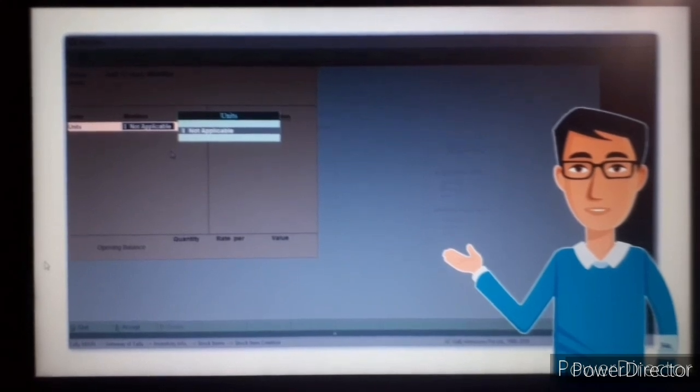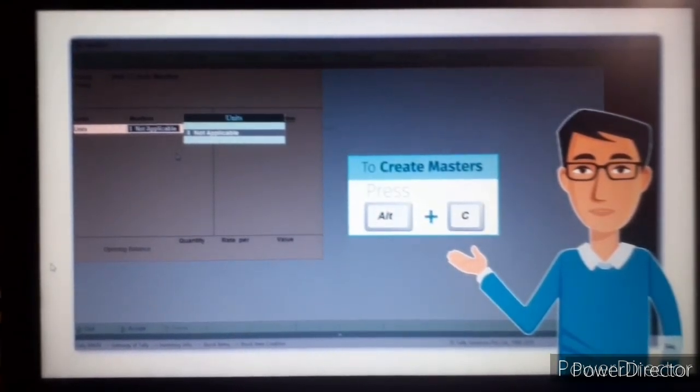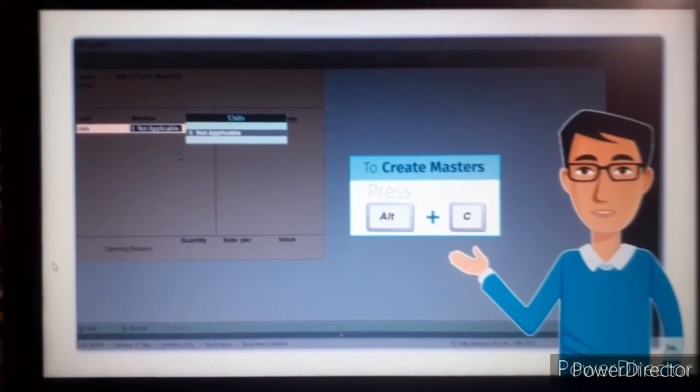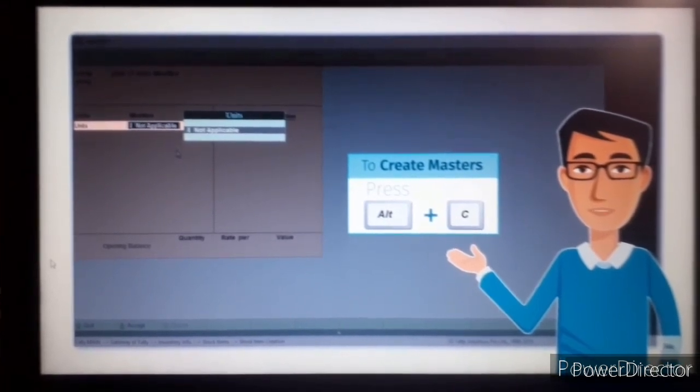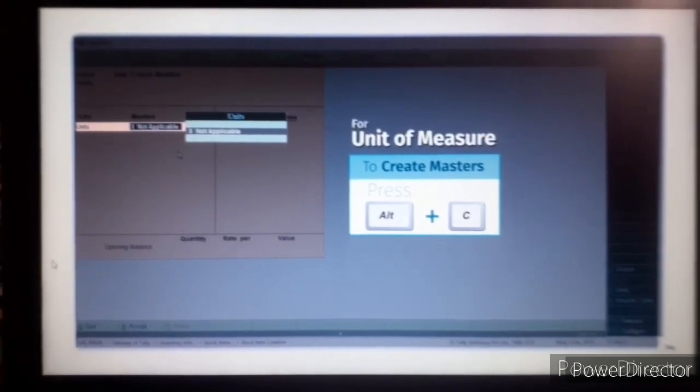Now, here's a tip for you. At any field in Tally, when you want to create a master, which could be a ledger, group, stock item, stock group, unit of measure, etc., you can use the shortcut Alt-C. This ensures that you don't have to move away from the screen you are on currently to create any master. Let's create a unit of measure from this field itself by pressing Alt-C.